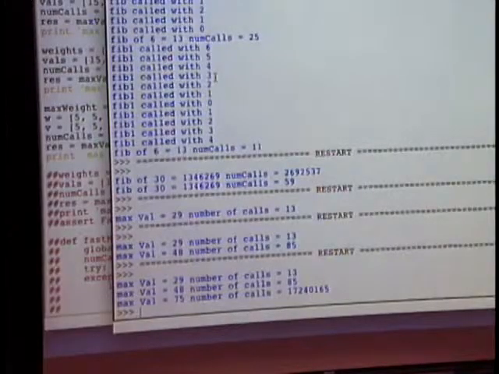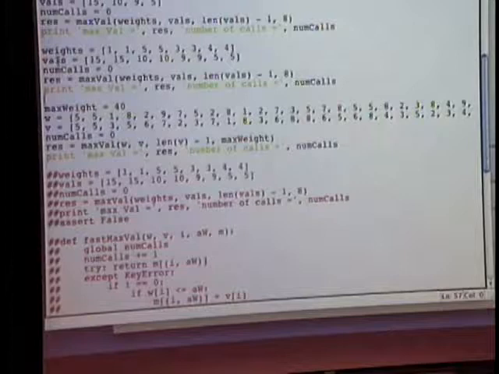All right, so the answer is 75, and the number of calls is 17 million. Computers are fast, fortunately. Well, that's a lot of calls. Let's try and figure out what's going on, but let's not try and figure out what's going on with this big example, because we'll get really tired.